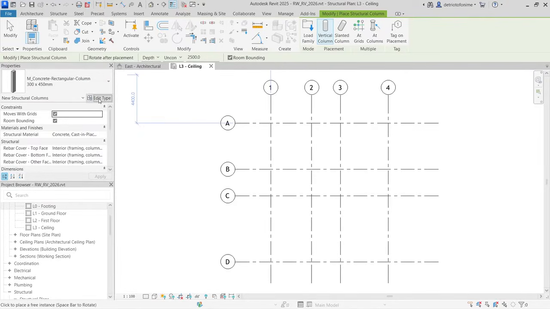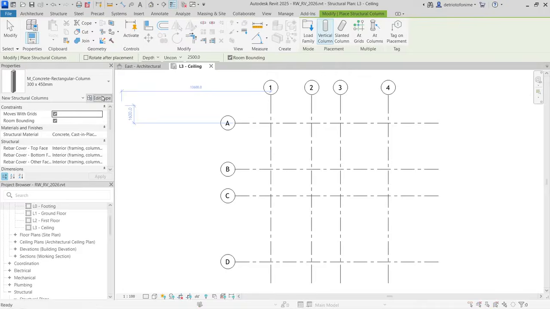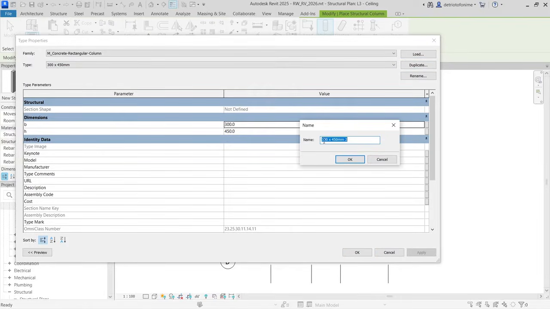So we're going to edit this type. We're going to click edit type, and change the dimensions of this column to a 225 millimeter by 225 millimeter column. So you just change the breadth and the height. And oops, before you do that, let me just cancel this real quick. We have to actually duplicate the model first, so we do not alter the original that Revit has. So go ahead and click duplicate and then give this a name, 225 by 225 dimension.